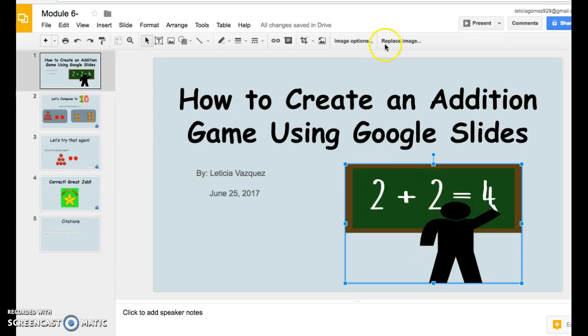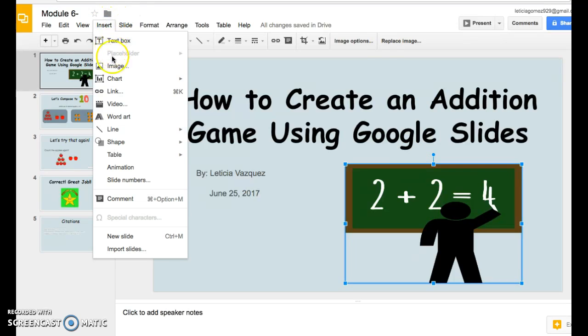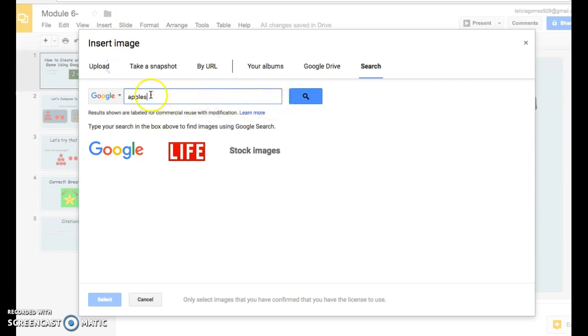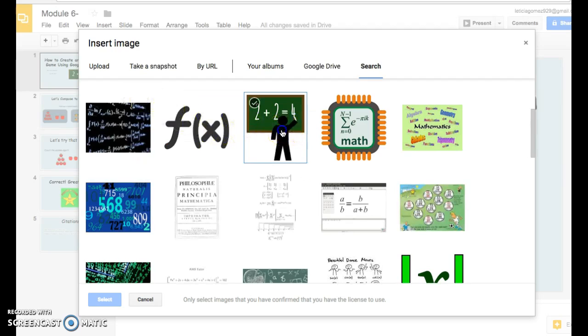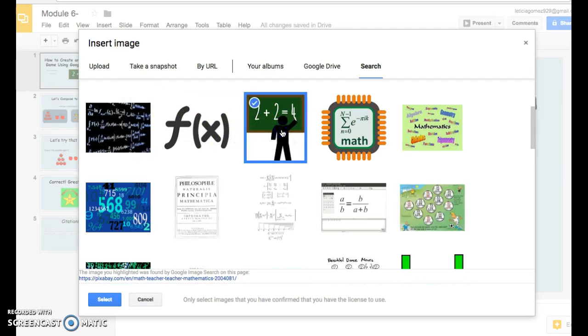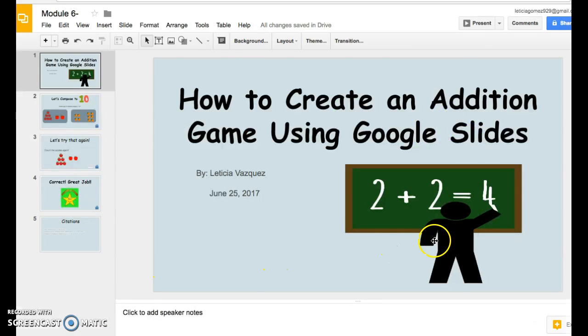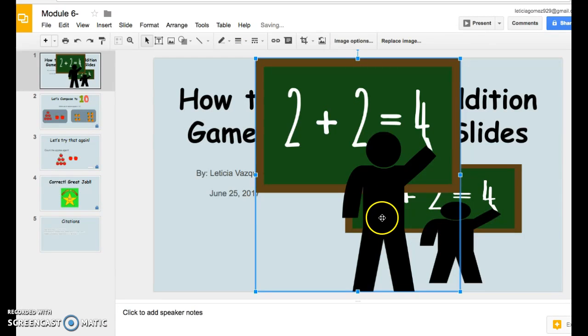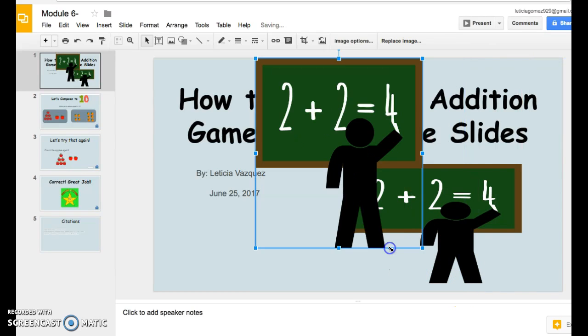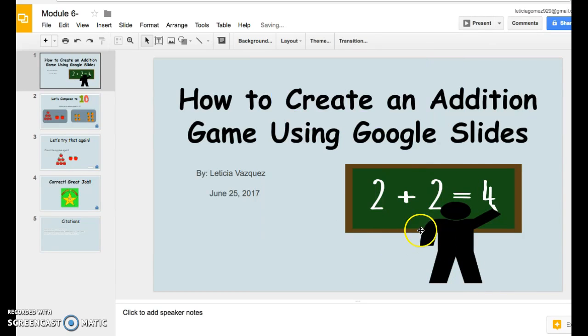The way I inserted this picture, I went to Insert once again, went to Image, and I wanted to have something with math, so I searched math. And here is my picture, and I just went with the picture that I liked best. And I hit select, and it popped up. With this also, you can make it as small or as big as you want. And that's how you insert the images for these slides.